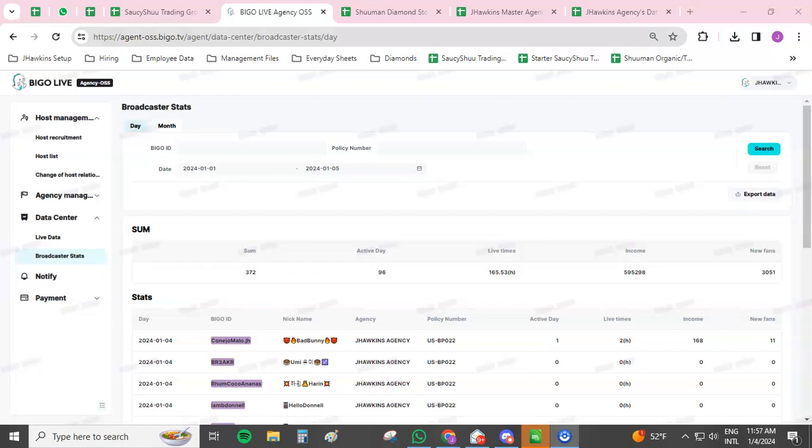All right, this is how we're going to get our daily host reports for the month. There's no way on Bigo's backend that we can actually get these reports. If you hit monthly, it does the month before. So if we want to hit the broadcaster statistics, host managers up will be able to have access to this.